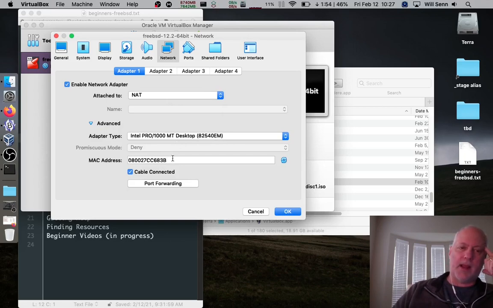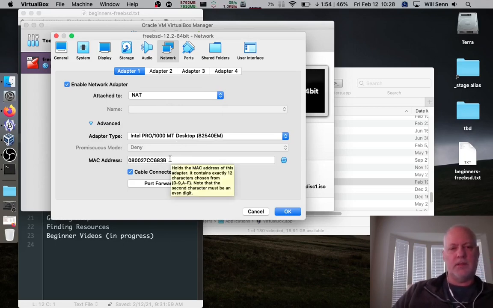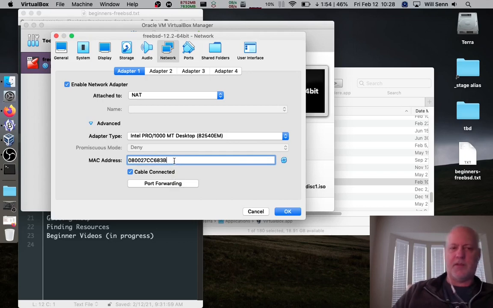You can see our MAC address, which is always available to people to query on your network. So it's fake. And then there's the cable is connected, yay. That means that the network will work. It's as though you plug the physical cable into your device.